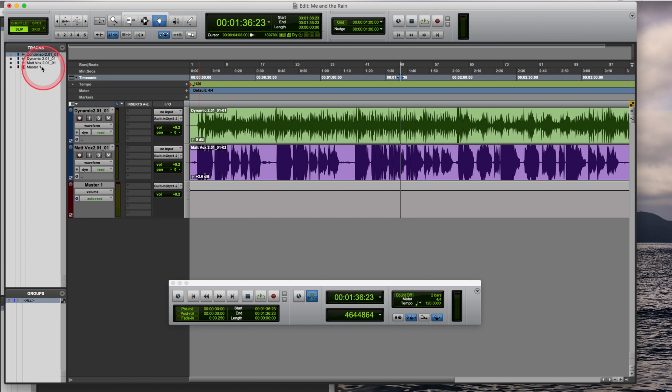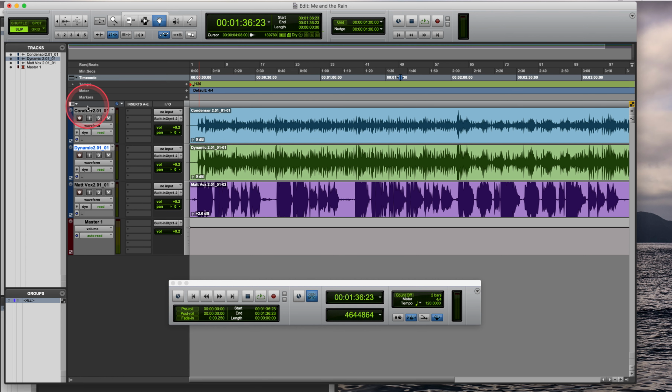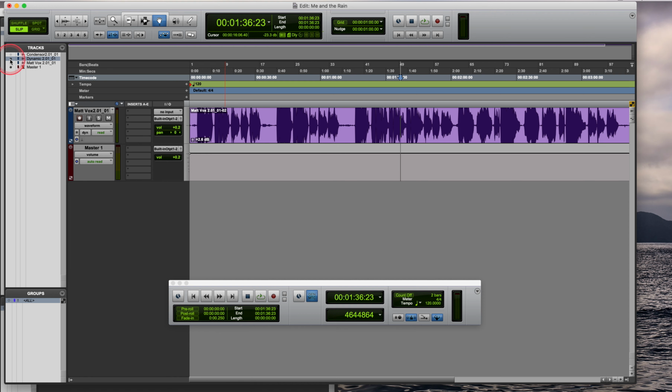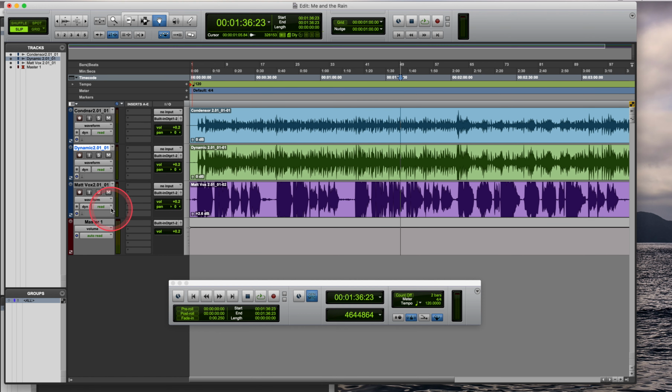Notice I only have 3 tracks now. Even if I'm focused here, this one is still grayed out, so it's not visible. Click that again, and it pops back in. You can hide all of them. No reason to do that necessarily unless you're mastering a track, perhaps. Or you can see just the ones you want to.